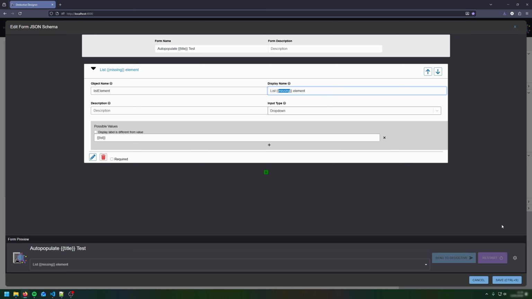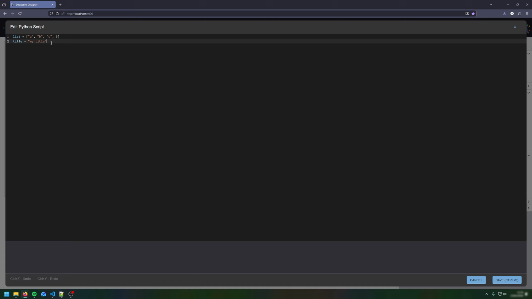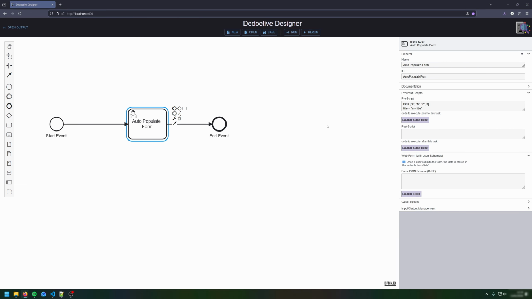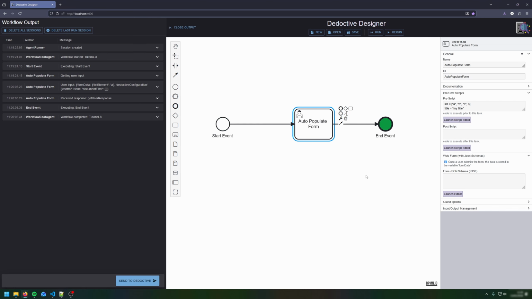If we go out and go into the prescript editor, we can then add a value for this. I'm just going to set missing equal to the string missing and save it. We can now save this again and run it. You can see now that in the form it's actually substituted the value with the values that we've set in the prescript. And also in the dropdown we have these values that we set in the list. I'm just going to select one of these values and send it to Deductive.